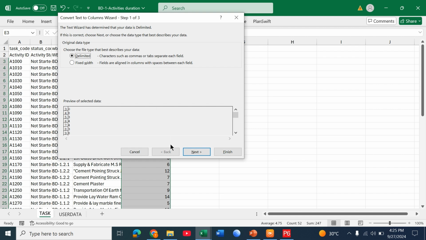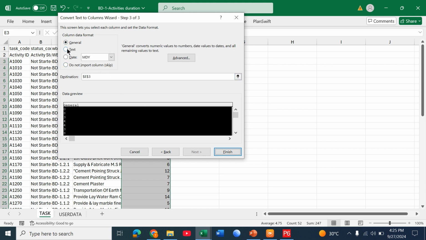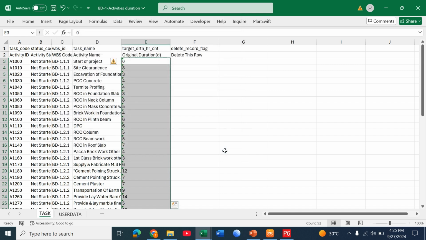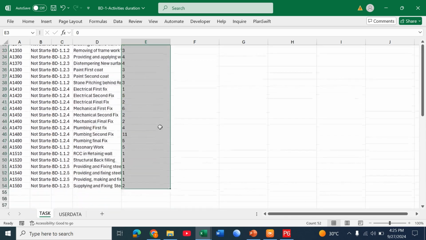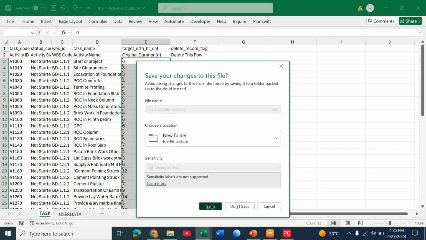Now click next, click on comma, and here click on this one, click next, and here click text, because Primavera reads only text. So click next, click finish. Now our file is ready to import. Control S, close this file, save this one.